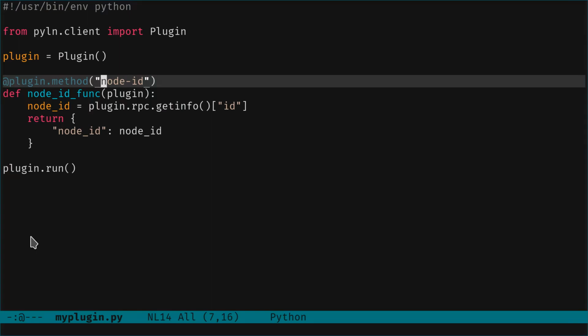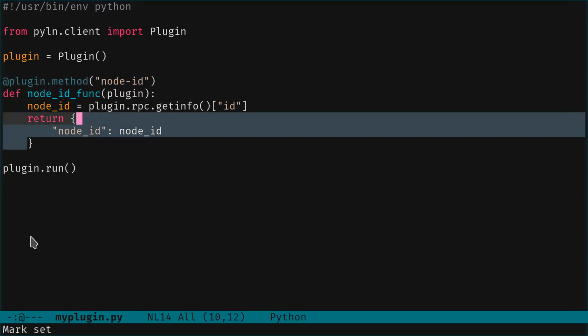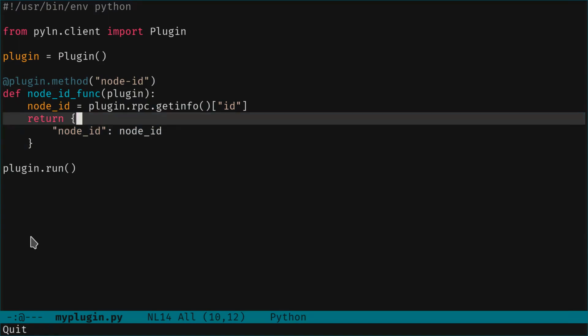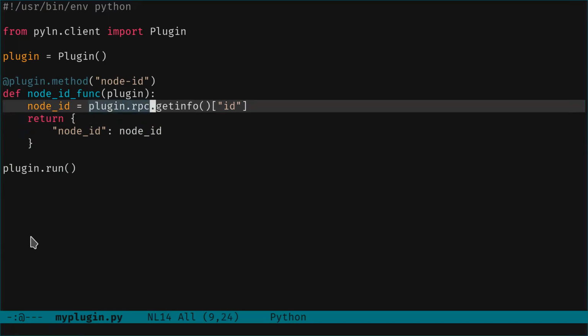So what does that mean? Here we can look at that through this example, which is a plugin written with pyln-client that defined a method named nodeID, and that method only returned the node ID of the node running the plugin. This is possible because of the rpc property of the plugin instance, which is instantiated with the class we want to learn about, which is LightningRpc.